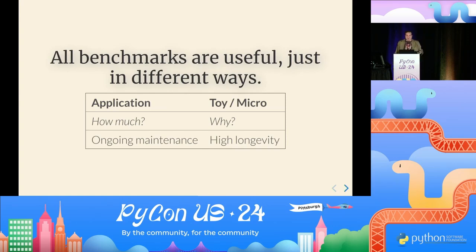So to summarize, I think all of these benchmarks are really useful, which is why we keep them all around, but they're just useful in different ways. Application benchmarks are great for answering how much Python is getting faster, but the toy benchmarks are better at answering why it's getting faster.